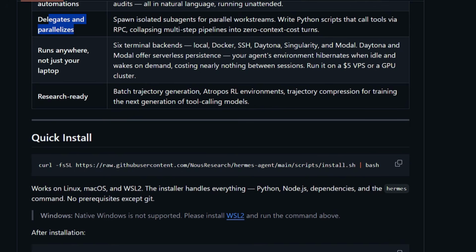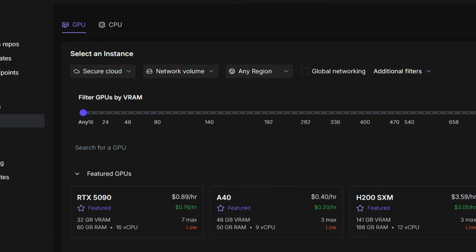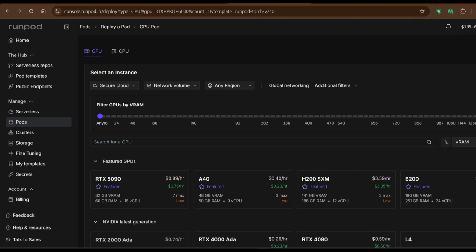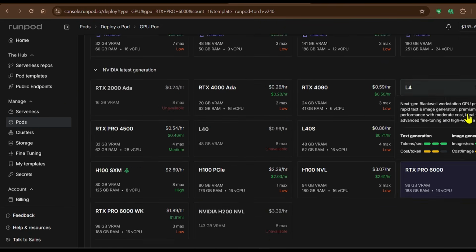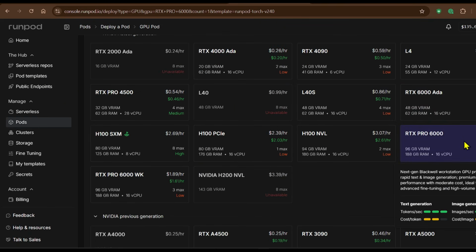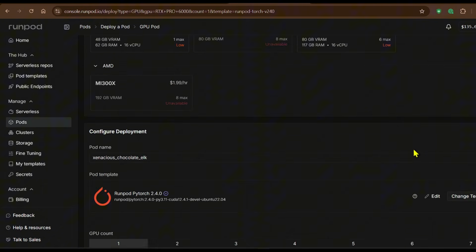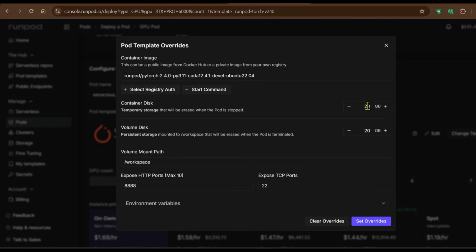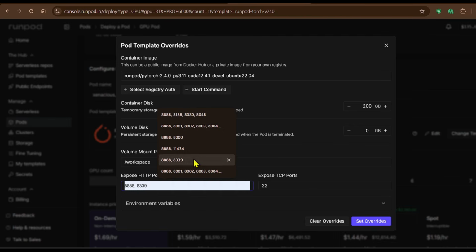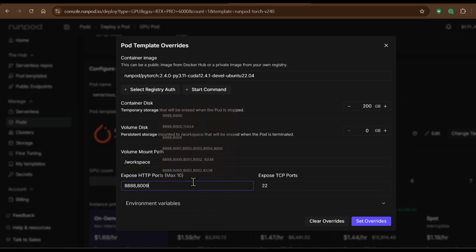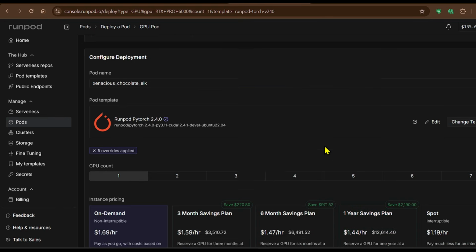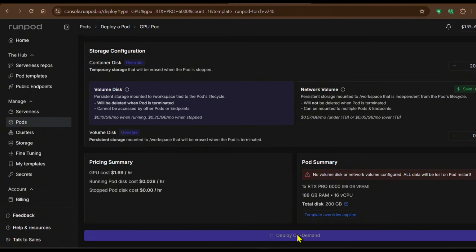Now for running this, I'm going to use RunPod. So go ahead to the links in the description. But basically we go to pods here and then I go to this RTX 6000. Just click on RTX 6000 and then click on edit. I'm going to make some space here, 200 and 0 here, and I'm going to expose some ports here. So let's say 8008, 8889 and 11434 and just click on set overrides. Next, I'm going to go ahead and click on demand.